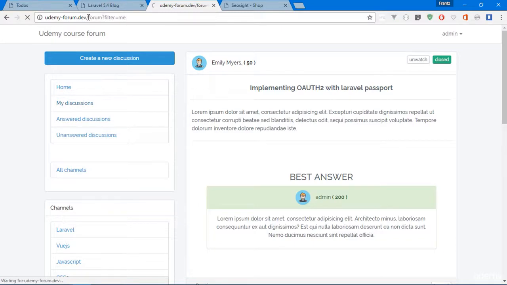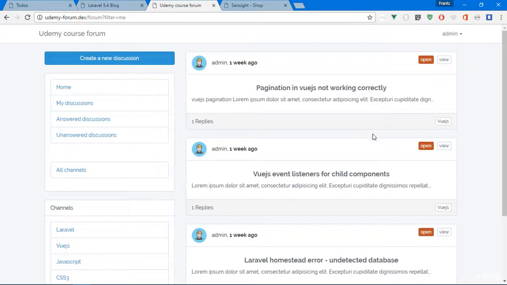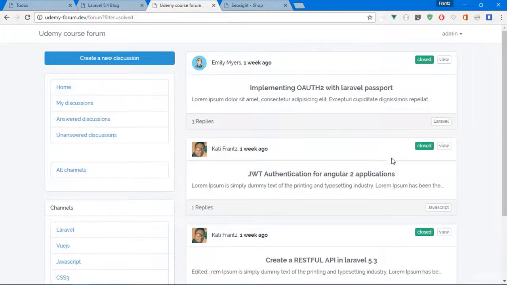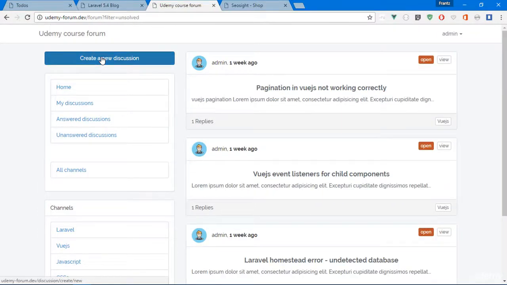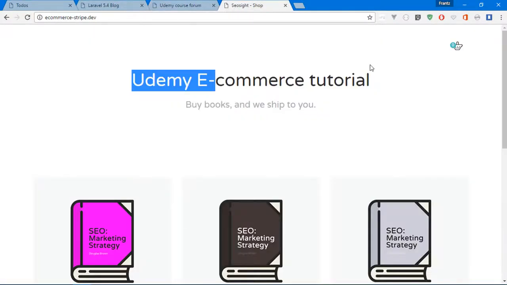You can also have filters. Right here, if you want to see only the discussions that you are the one who created, you can see that. You can also have filters to filter just those that already have answers, and you can see that right there. So I'm going to be teaching how to create these filters, and you're going to be implementing them like a pro. Okay, now we also have an e-commerce site, guys.